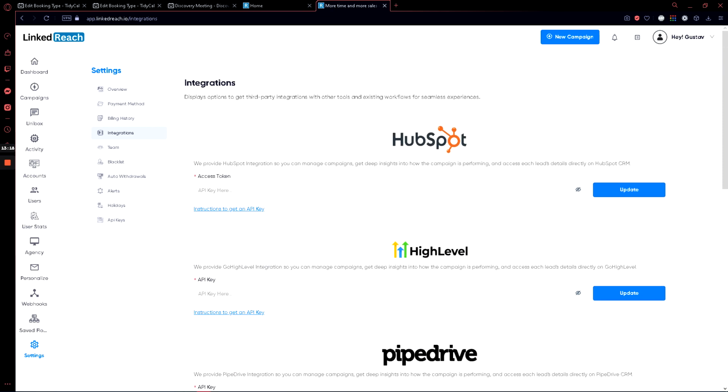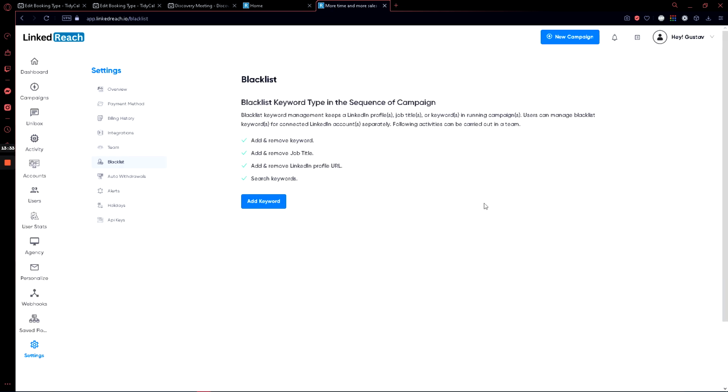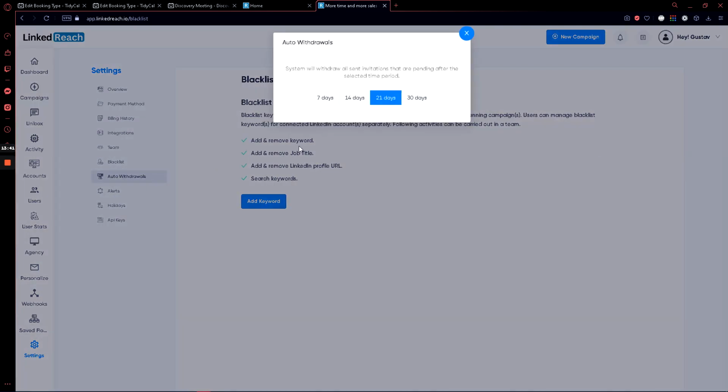Pipedrive, same thing. It's a sales pipeline. High Level, a marketing software. HubSpot, a CRM. Great. Team is if you have an agency, you can check out all those. Blacklist, if you want to make sure that no one in your team or whatever contacts certain individuals, you can blacklist job titles, you can blacklist companies or certain profiles.